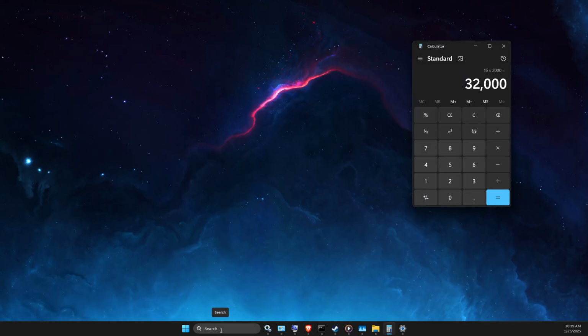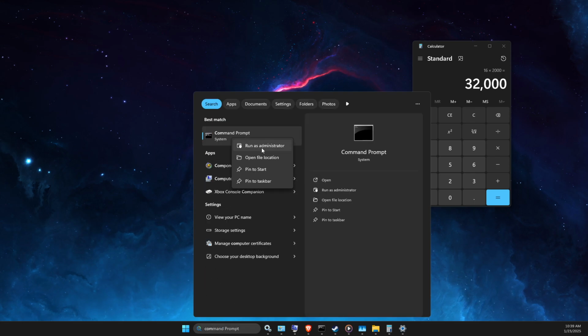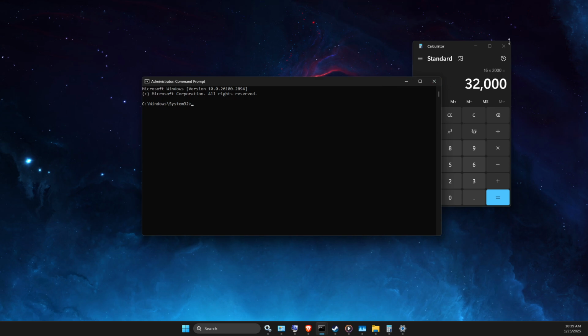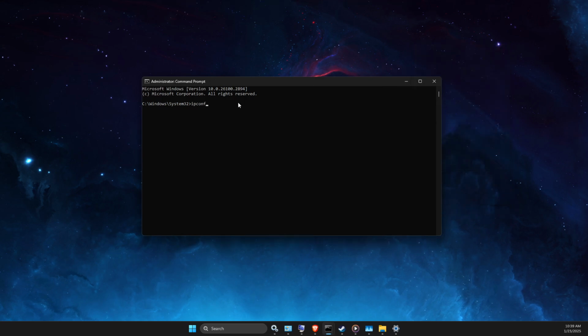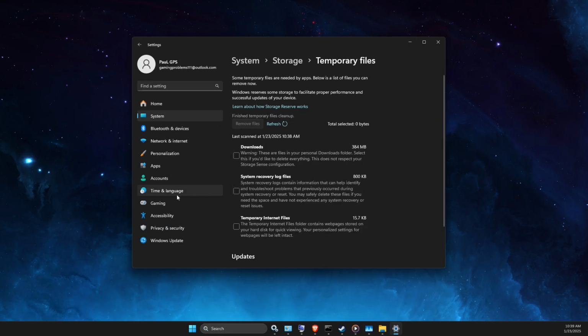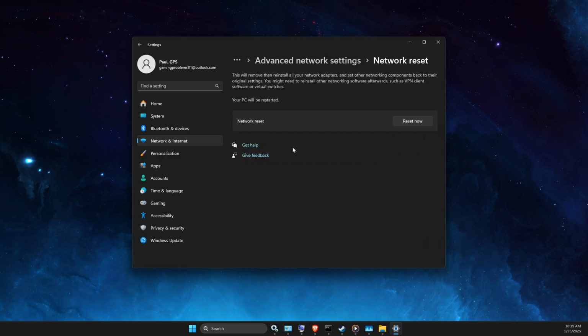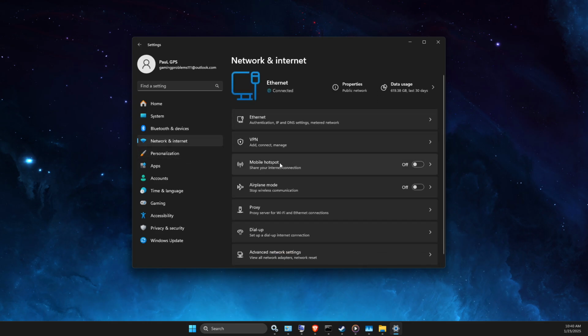Next thing what you need to do here, you need to open up command prompt, right click on it, run as admin. And here you need to write a few lines. So the first one is ipconfig /flushdns, and another one is netsh winsock reset, right? Then you can close this, go to settings, then go to network and internet, advanced network settings, network reset, and reset your network. If you're using Wi-Fi, you need to put your password again, and if you're using Ethernet cable, you're good to go.